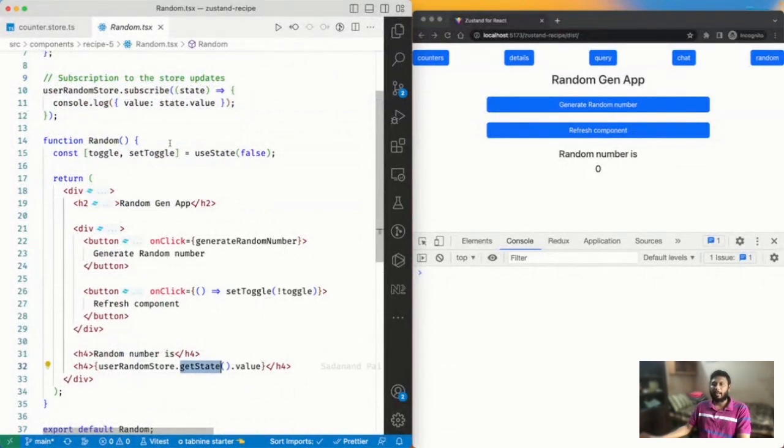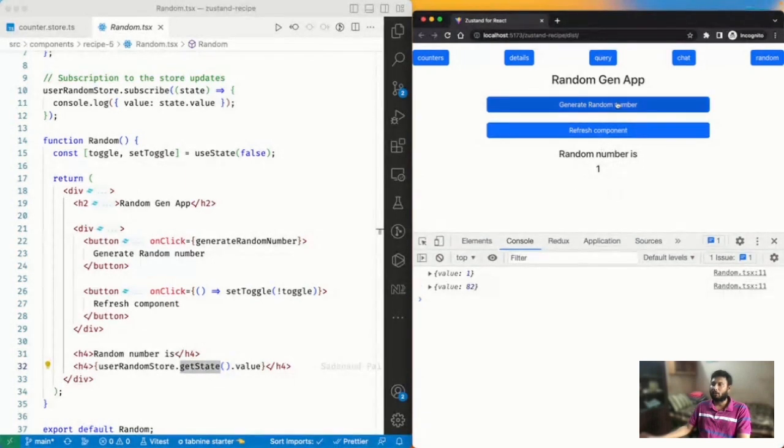Again, I am not using the hook way as it is expected to be used. But I am using this to show that, although we can go for the normal hook, even this works outside the component. And if I click on generate random number, you can see no update. Let me refresh the component. You can see the random number generated is shown. That is 82.